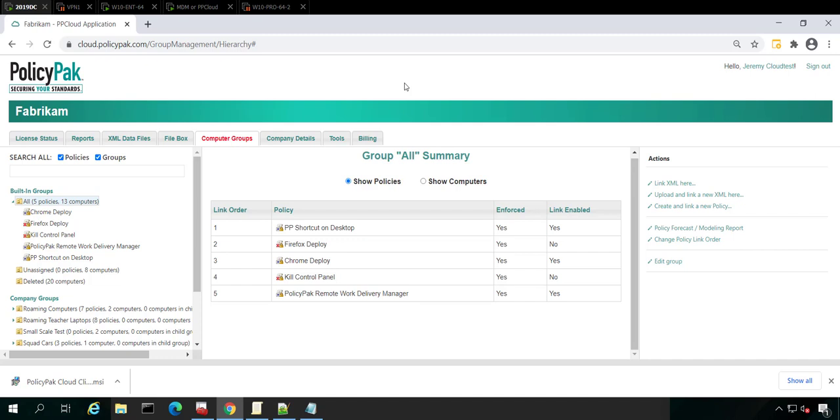Now we have another video expressly for how to do similar stuff, which is PolicyPak settings through PolicyPak Cloud, but this video is just and only about Microsoft settings through PolicyPak Cloud. Now the way we do this, there's two ways. One is to use our in-cloud editors.